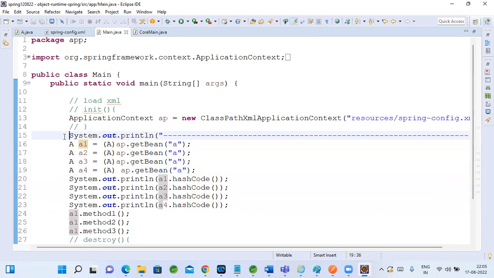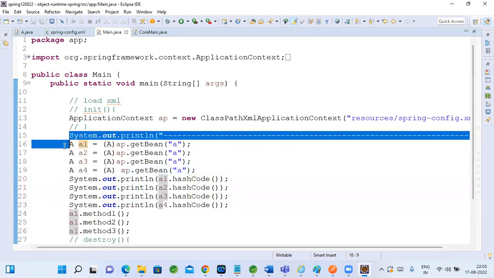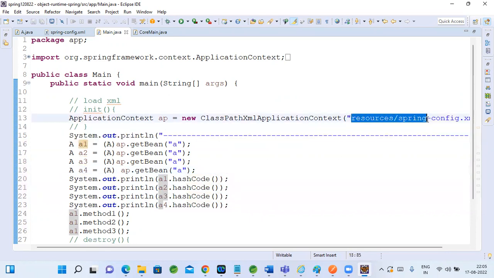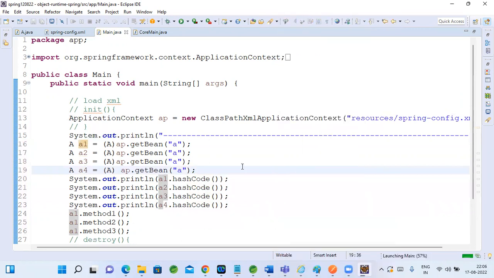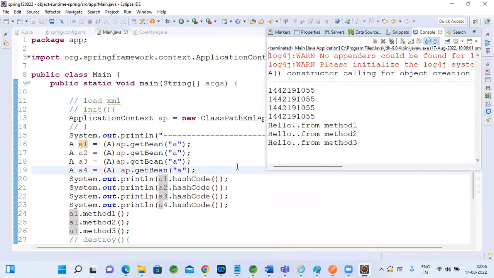What I'm saying is your constructor will be executed before this statement. That means while loading your XML itself, your A class object is going to be created. See, before this line itself, the A constructor executed, which means it was created only at loading time. All the hash codes are the same because only one object was created. The proof is that the constructor is called only one time. As you are returning the same object every time, you see the same hash code.